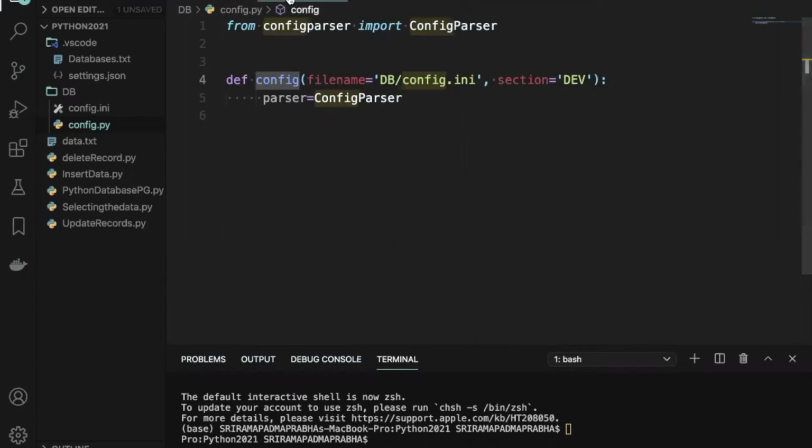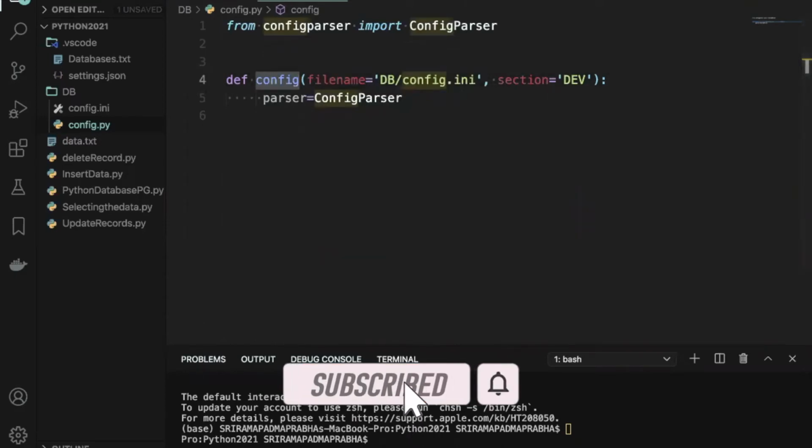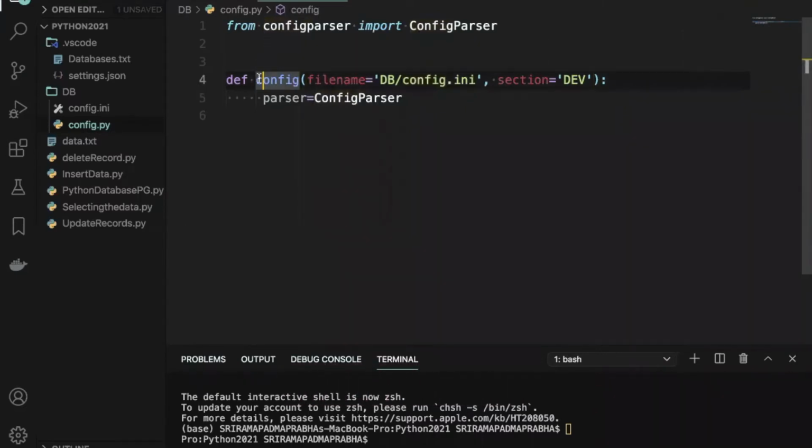I will call this a module. You can give any name, you can give another name also here. In this module, there is a function called config. Or else you can change it to dbconfig to understand it better. You can call this function whenever it is required. In this, I created an object.